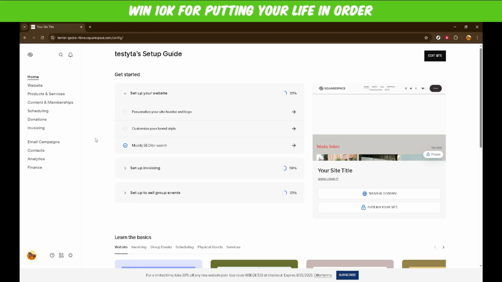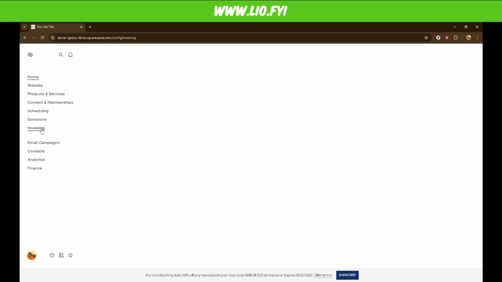Once you're on the home page, you'll want to look for the navigation panel. Within this panel, find the option labeled Invoicing. It should be prominently placed, making your task just a click away.